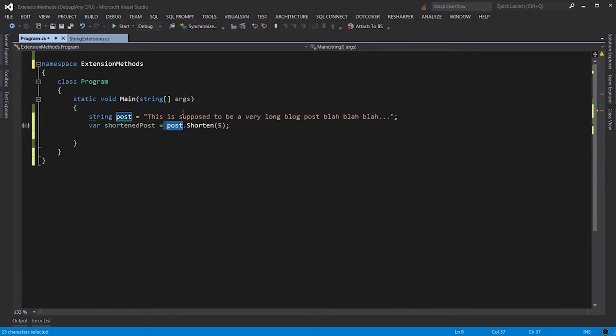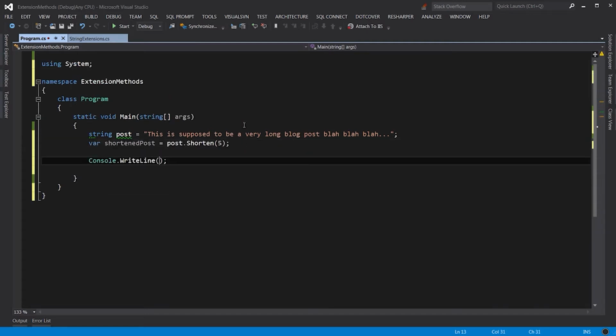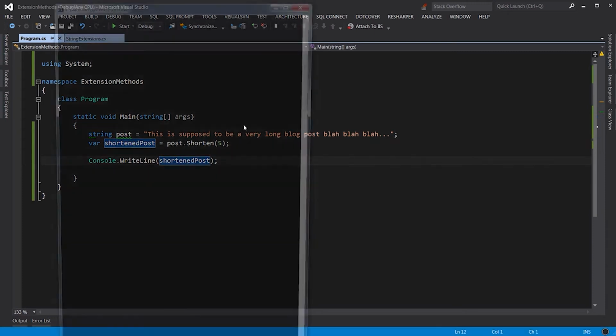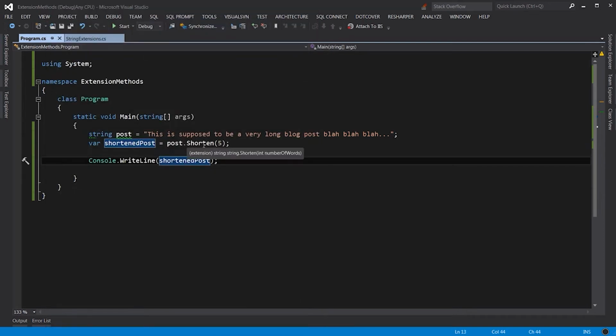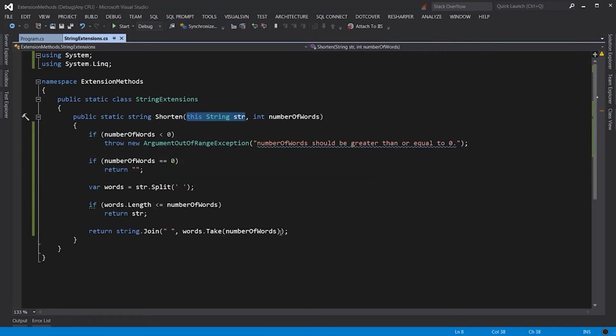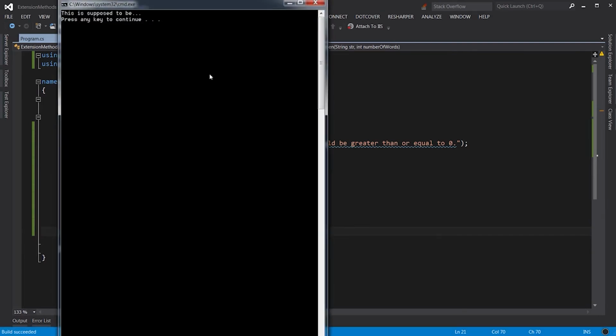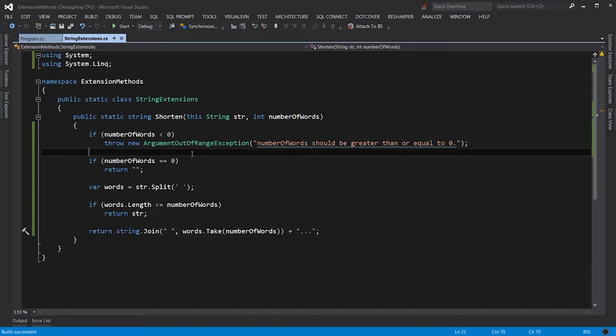So let's verify that our code is working. So Console.WriteLine, shortened post. Let's run the application. There you go. We only got 5 words. And we could actually make this method a little bit nicer and, to indicate that there are more words, add ... here. Let's run the application. So this is a good way of shortening strings.